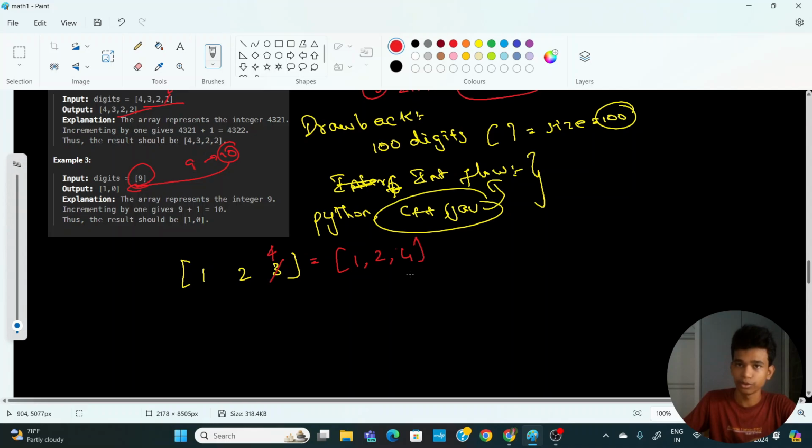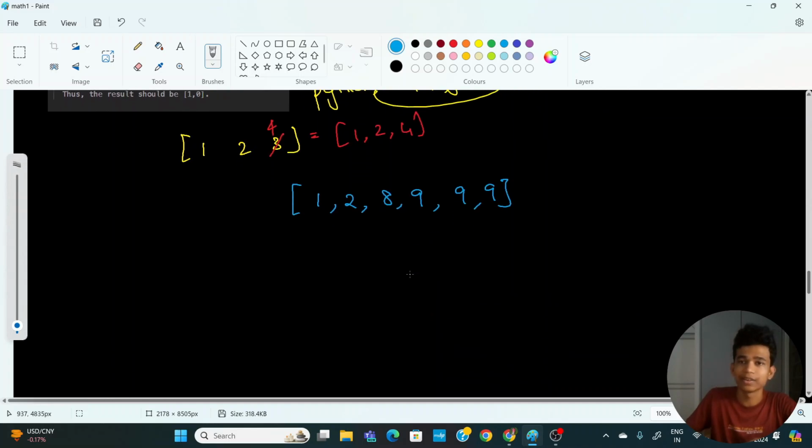You may say this, but if I give an array something like, just see this carefully, 1, 2, 8, 9, 9, 9. What should be my answer now? Just observe carefully. The result should be like 1, 2, 9, 0, 0, 0. That should be my result, right? But if I do it like this, my result will be 9 plus 1 equal to 10 in one place. So this is not the right approach.